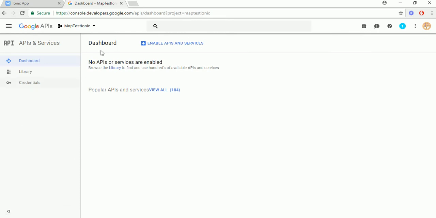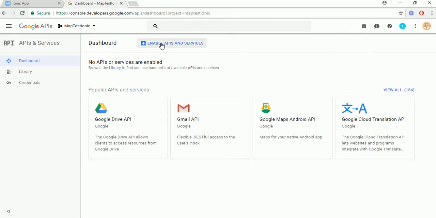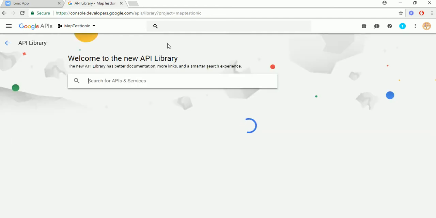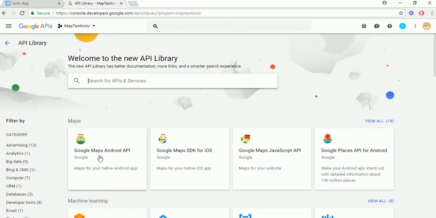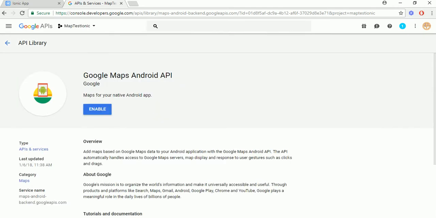Once you select it, here you can see that it's saying enable APIs. So before using Google Map in Android or iOS, you have to enable certain APIs for Android and iOS. So select the project first, then click on enable APIs and services, and over here you will see Google Maps for Android API. So select this one, and you can see that the enable button is over here.